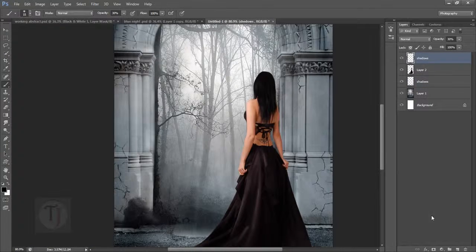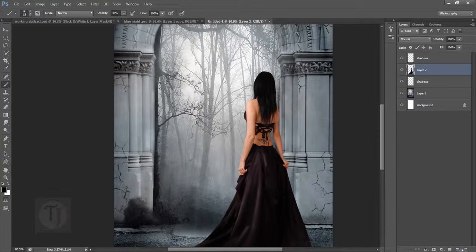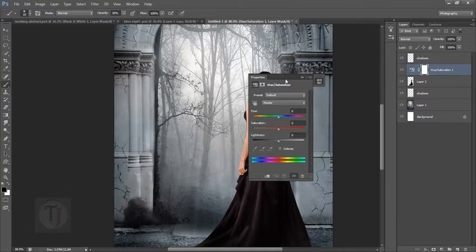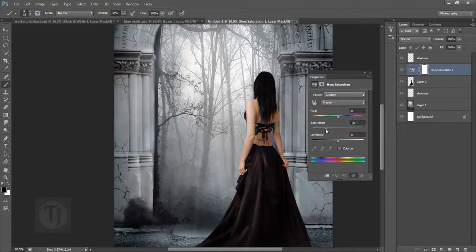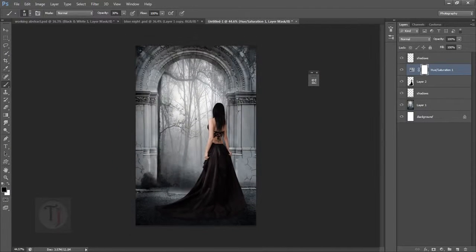And after that, create a new adjustment layer, and I'm gonna create it exactly on top of her. So I'm gonna select her first, and then create another layer and select hue saturation, and I'm gonna turn down saturation, maybe this looks fine. It is removing some colors so it blends better with the background.